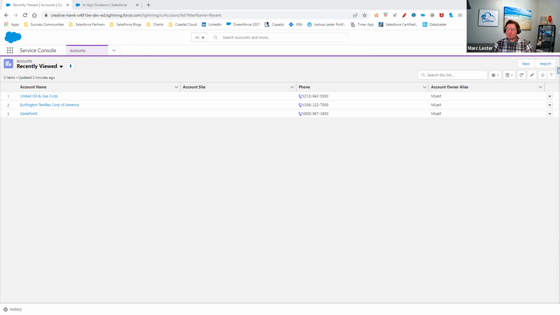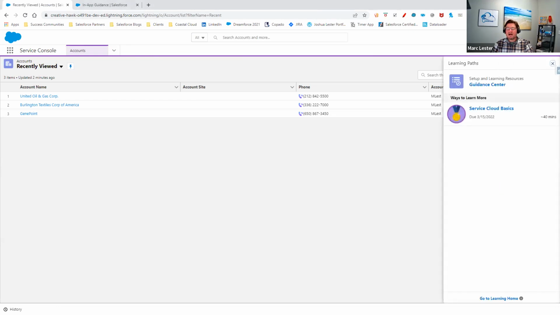All right, so the other thing I wanted to do is go through what's called the Guidance Center. And if you haven't noticed it already, it's this Trailhead icon up here, and it's called Learning Paths. So in here, if I click on it, you can see I've already created one yesterday just to demo, and I'm going to create another one so you can see how easy it is to create and assign different Trailhead modules to users. So here I've created and assigned Service Cloud Basics to all of my users.